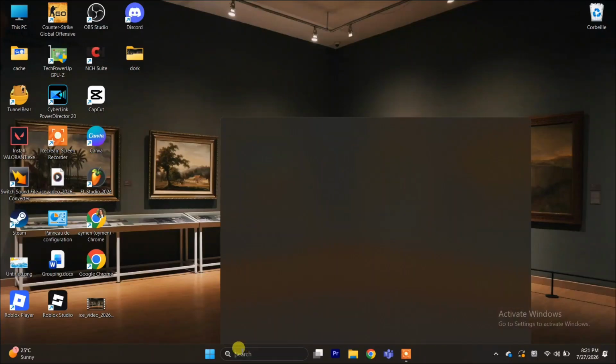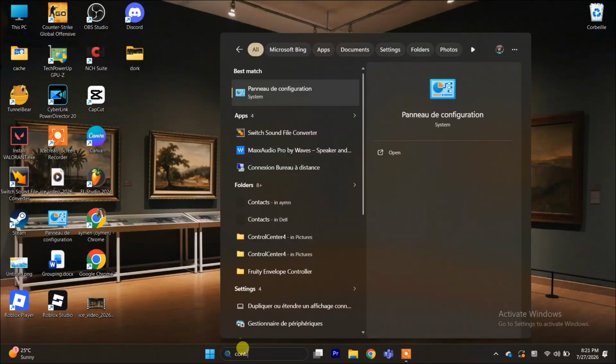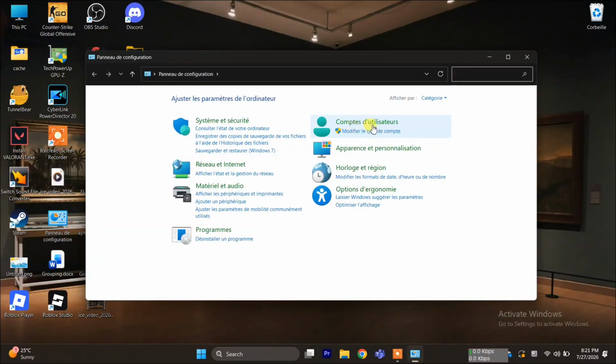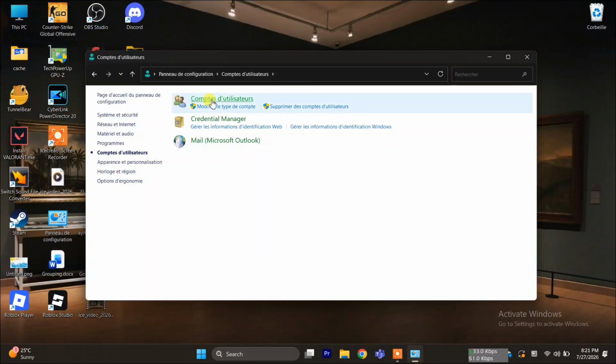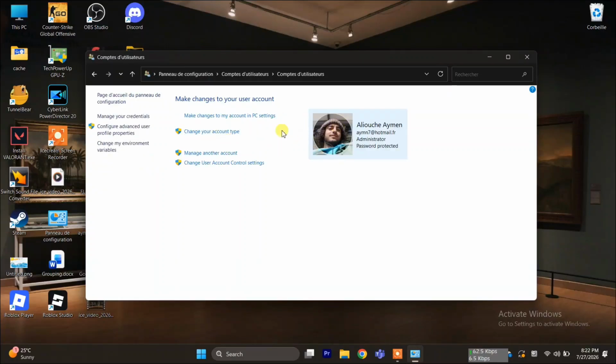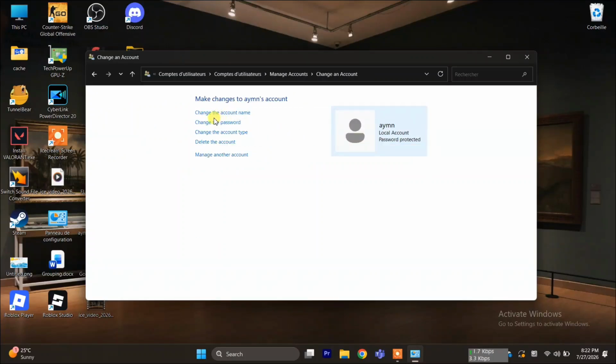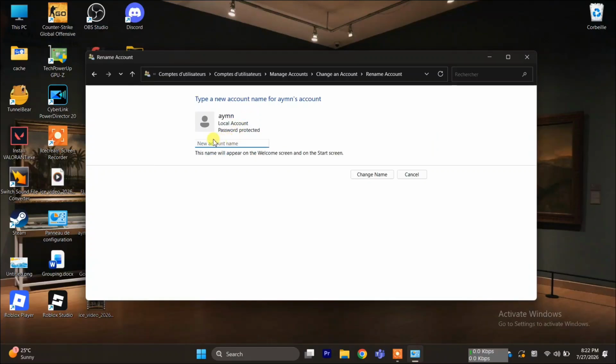If that didn't work for you, you can always go to the search bar here and simply search for Control Panel. Open Control Panel, open User Accounts, which should be right there, and then User Accounts again, and then go ahead and tap on Manage another account. Choose the one that you want to change the name of and then tap on Change the account name. That should be at the top right here.